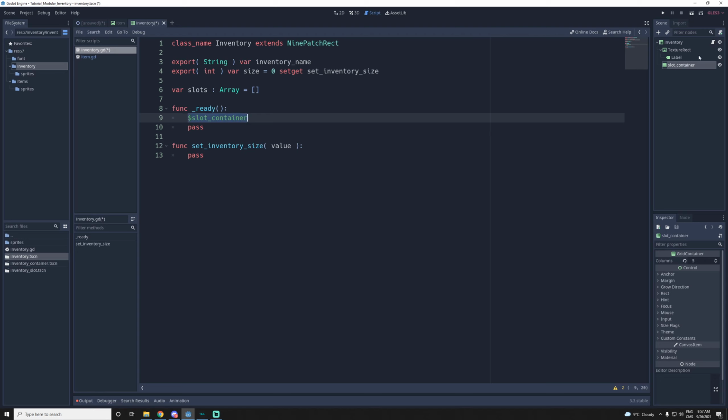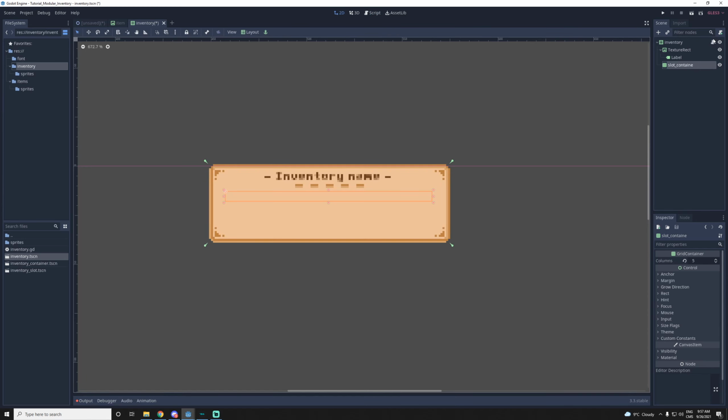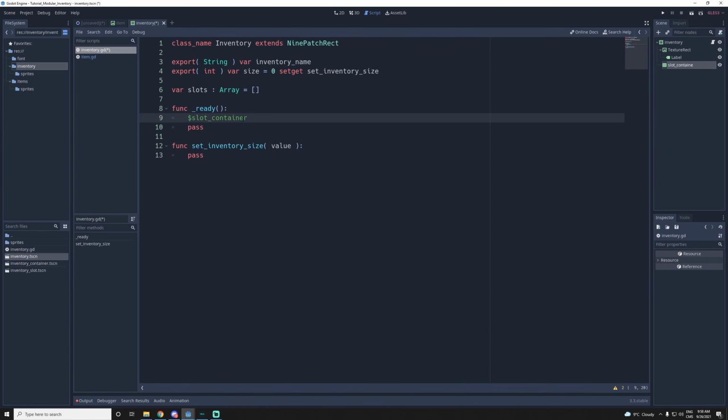But if you do this and you change the name of this, if I change it to container, then in the code it's going to break, and you have to come here and change everywhere you placed this. You need to change that to the new name, or if you put it inside another node, you need to add the path. So yeah, it's a lot of manual stuff.